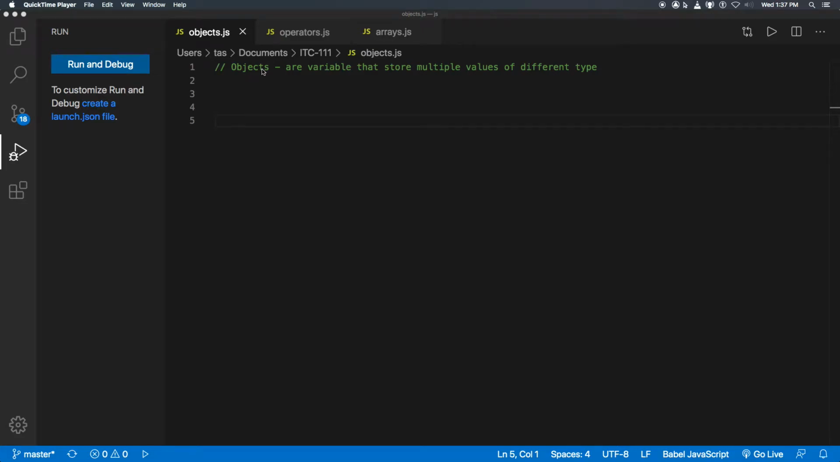Objects are variables that store multiple values. These values can be of different types like strings, numbers, or even booleans. The values stored in objects are stored in either properties or methods. We're going to have an example right now of a person type of object.